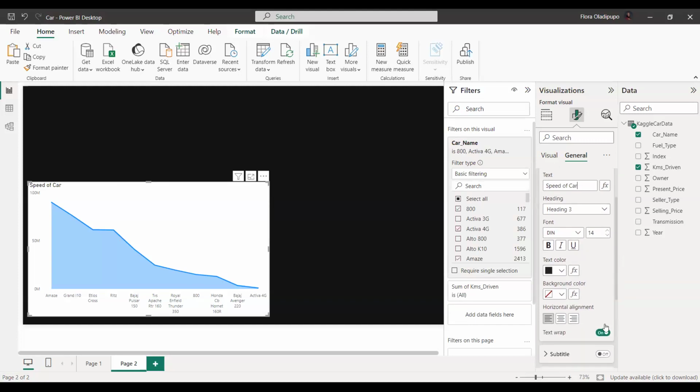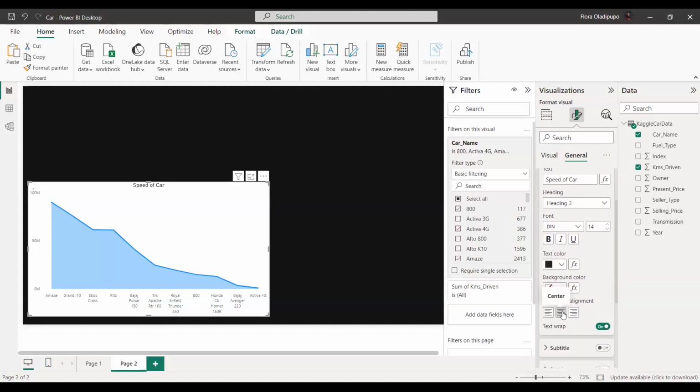So I want to centralize it. So you just come here. It's now at the center. You can also change the font. If you don't like the font, you can change it to whatever you want it to be. Now this font is called Dean. So let's change it to this.